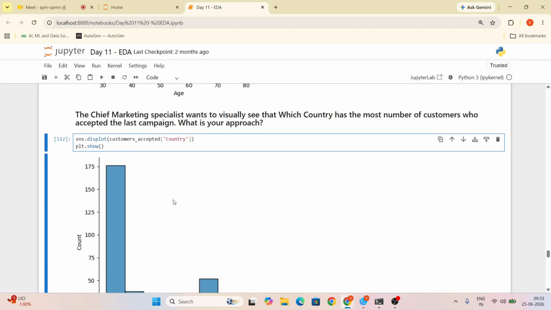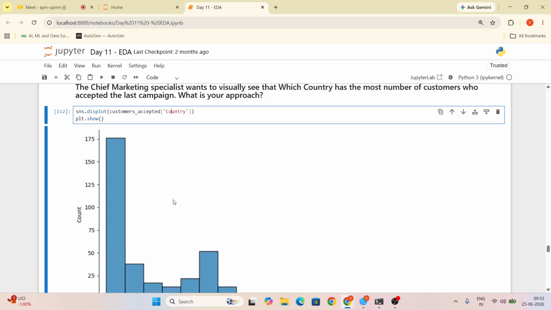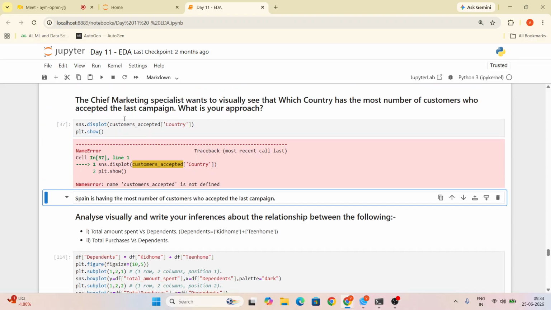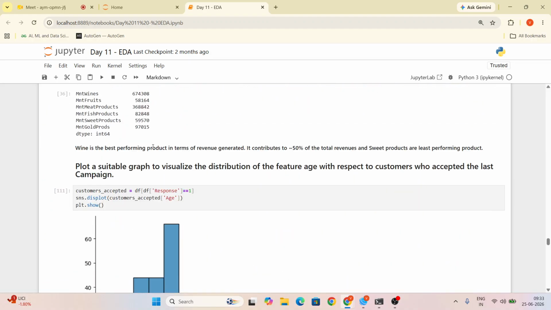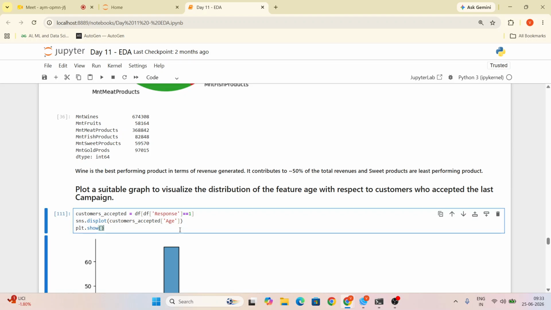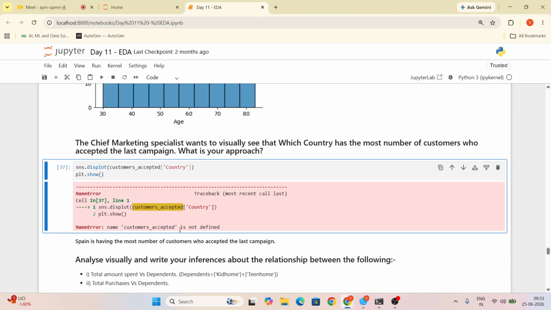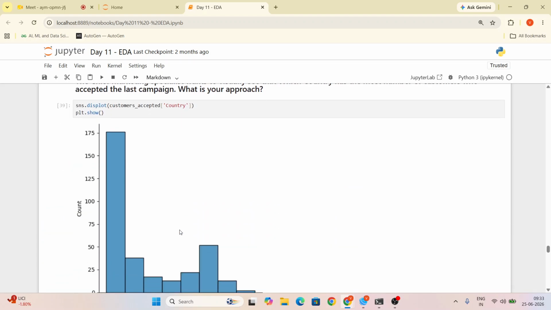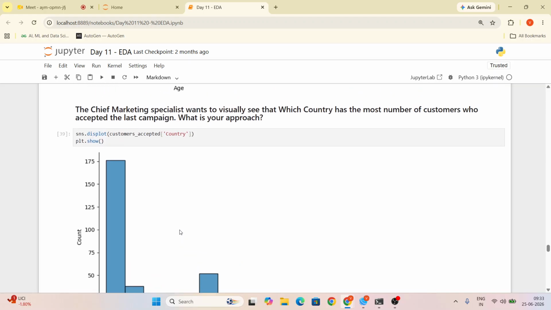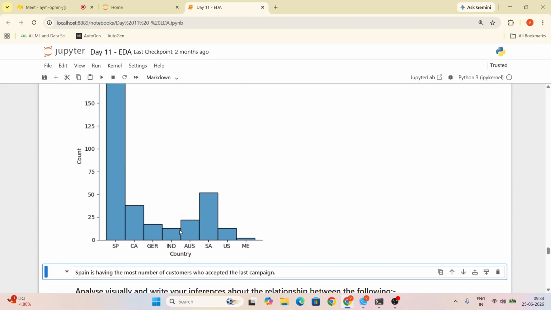In the distribution plot, we are using country. Which country is mostly accepting? So Spain only. Wait a minute. So we want to run the cells before. Do you have any doubts? Guys, do you have any doubts? Okay, let me move on to another one.